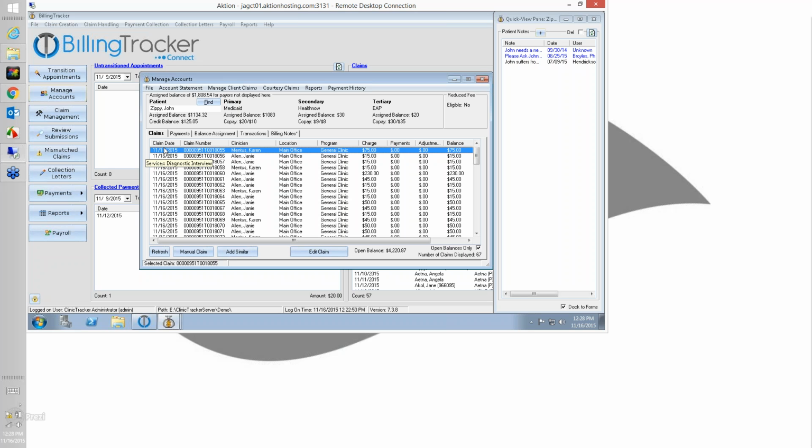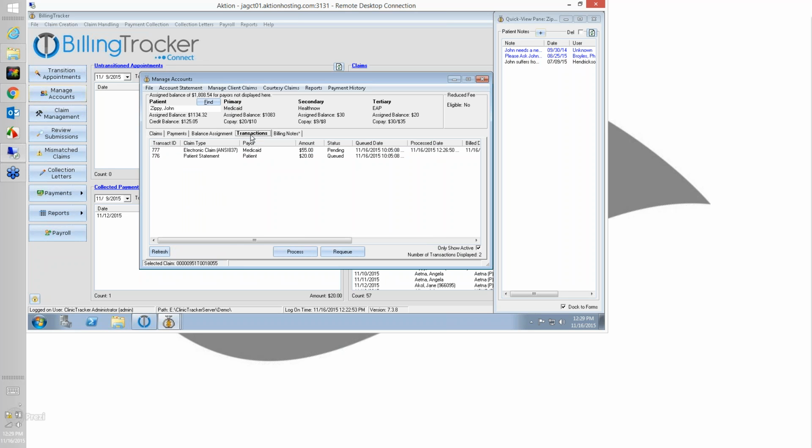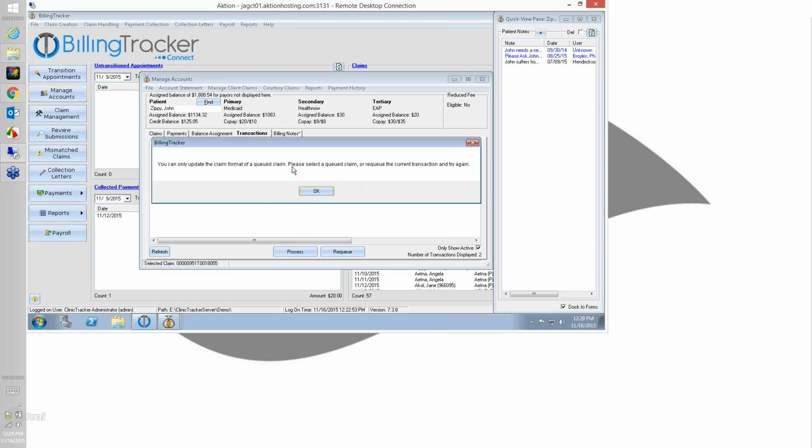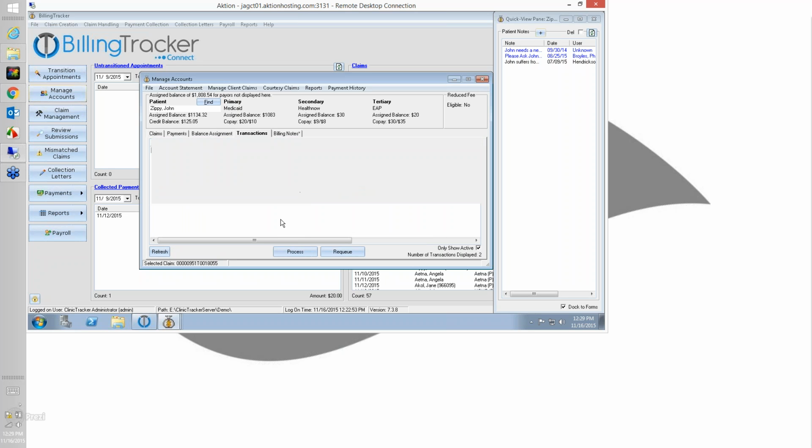So if I look at this claim here and I'm in Manage Accounts and I got there using this button over here, okay? So I would highlight the claim here on the list and then go to this Transactions tab. And you can see I have this pending electronic claim. I can right-click and say Override Claim Format, and I can change the claim format to whatever makes sense for my purposes. So if the insurer is looking for a paper CMS 1500, I would select that here, or an insurer statement.